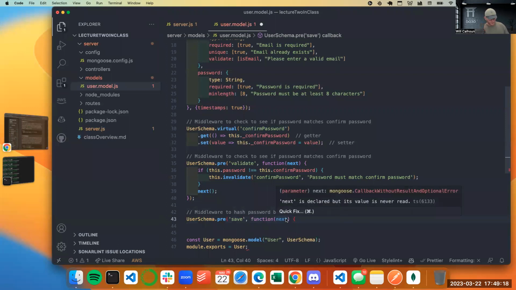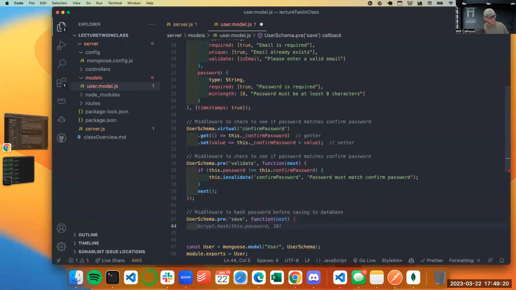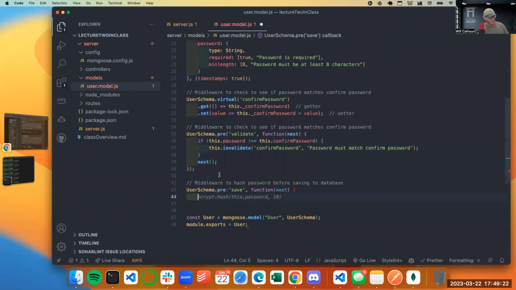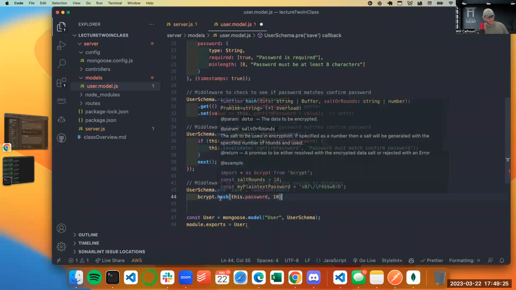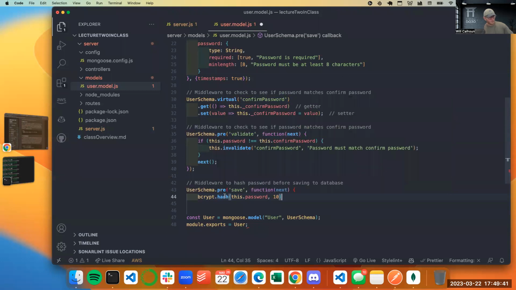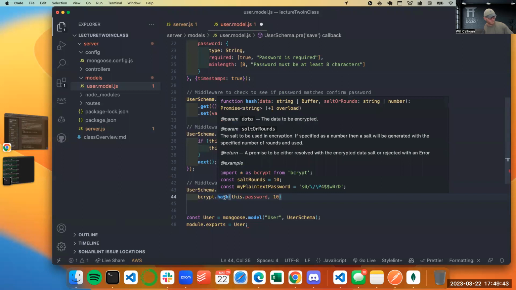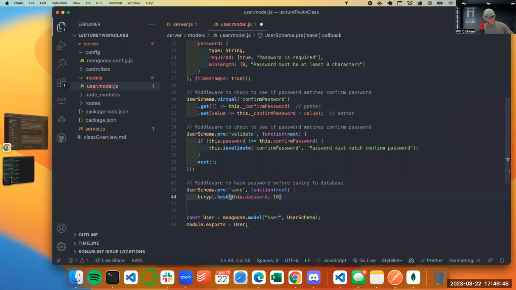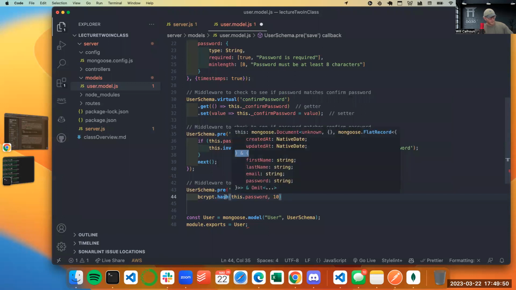Again, we take in this function that takes in this next function. We're going to use our bcrypt because remember we brought it in up there. So it's bcrypt.hash. This .hash does a few things. It has salt rounds. Again, remember that extra string that we have. We can set that equal to 10. And it has a bunch of different parameters that we can pass in. The data to be encrypted, the first one, is this part right here. So this is the password we're wanting to hash.